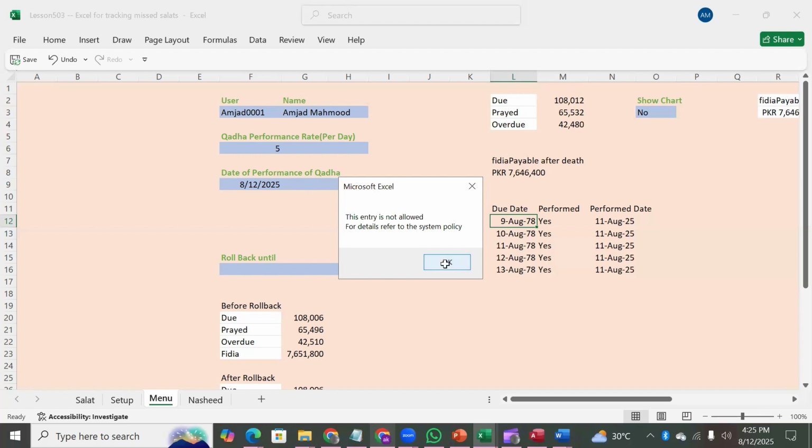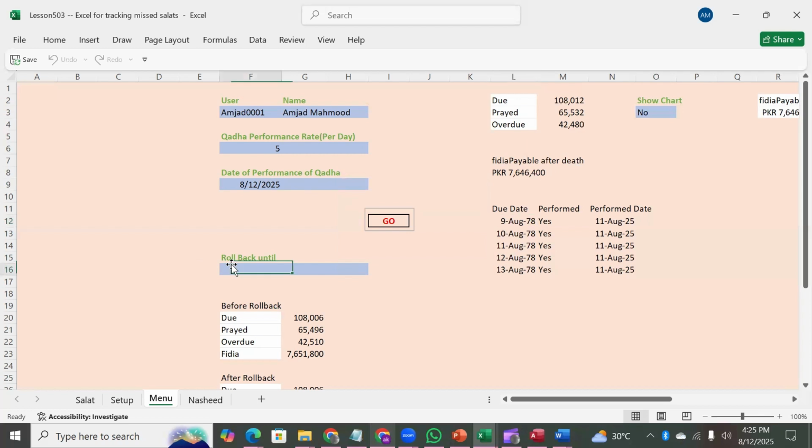Yes, one thing you can do, you can roll back until a certain date and do it again. Okay. For example, today is 12th of August, and we have until 11th of August done. So what we do here is, just suppose until say 5th of August, we want to redo, roll it back.